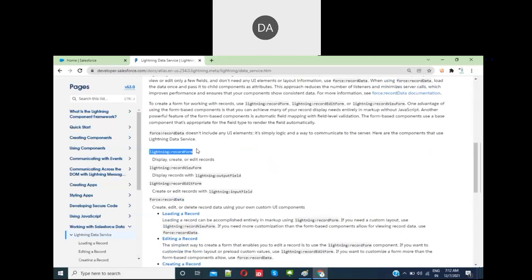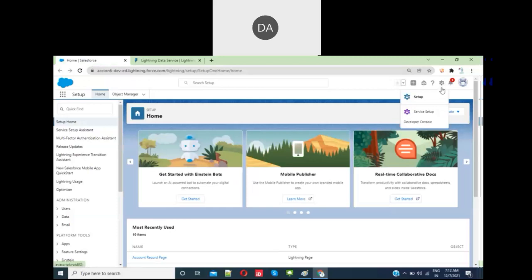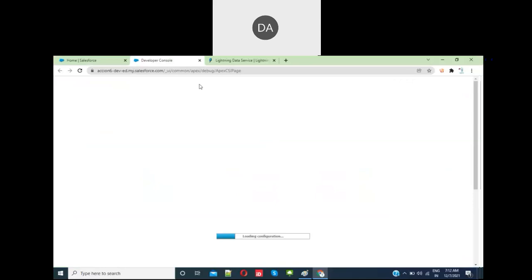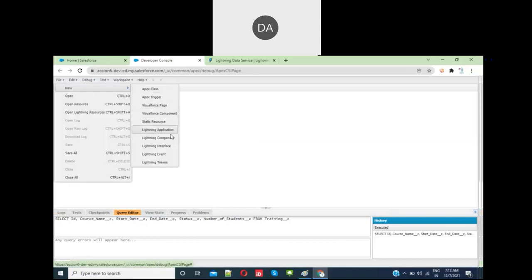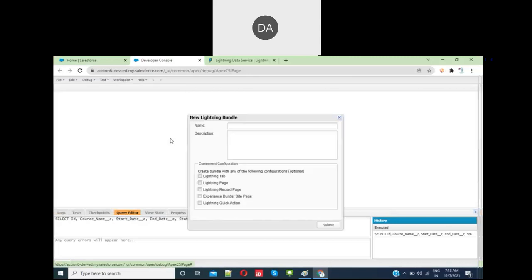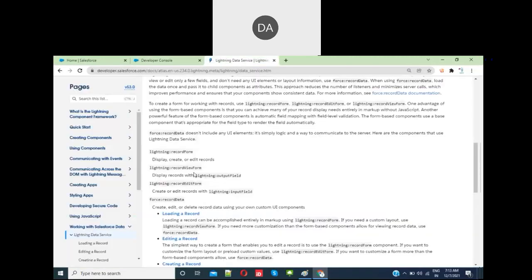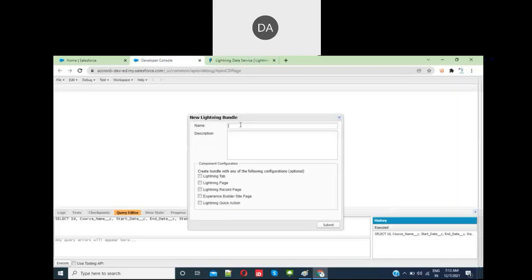This is one Lightning Data Service component which is already provided by Salesforce, or let's say out-of-the-box Aura components. So what can we do with these? See how to create Lightning components using these record forms, or how we can create records using these Aura components. Let me create one simple component, that's called a Lightning component. What is the first one? Record form. I'm giving the name recordFormCmp.